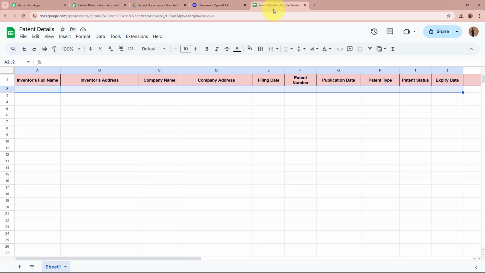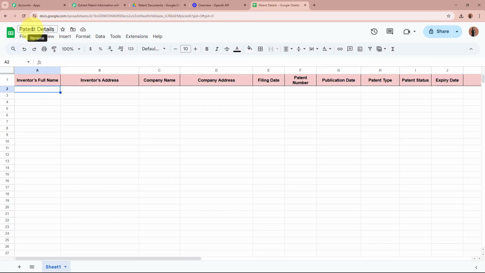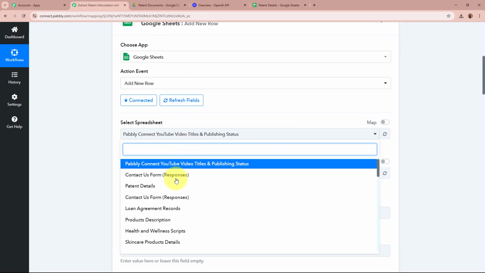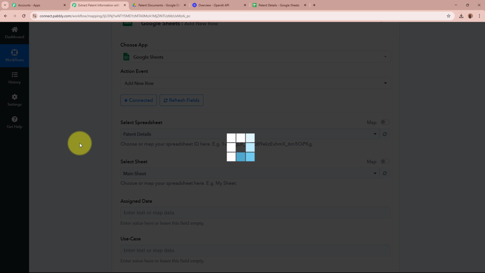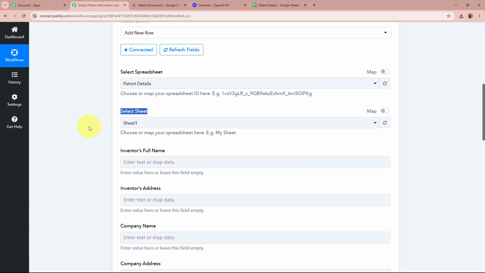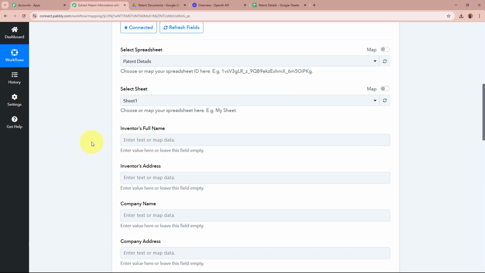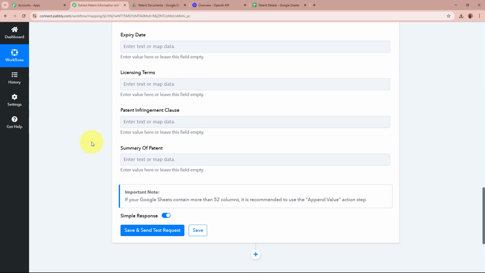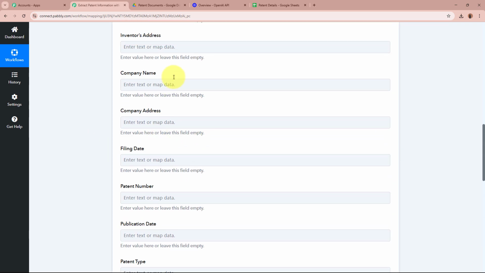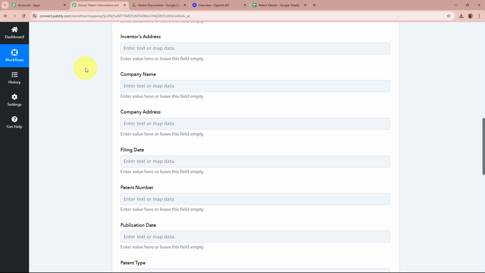I have created a spreadsheet over here in the name of patent details. So for the spreadsheet over here, I'm going to select patent details, and for the sheet, I'm going to select sheet 1. So for the spreadsheet, I'm going to select patent details right here. And for the sheet, I'm going to select sheet 1 from the drop down. Then it is asking for all these details, and these fields are the headers that I've created in the spreadsheet right here.